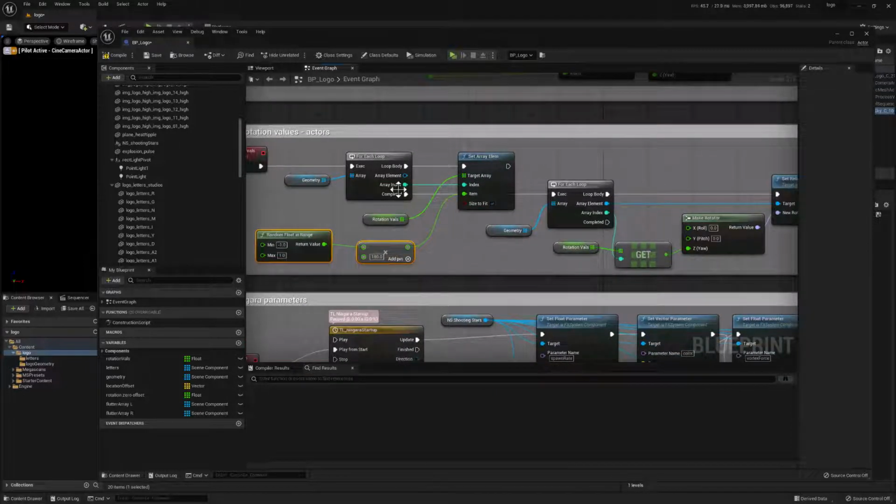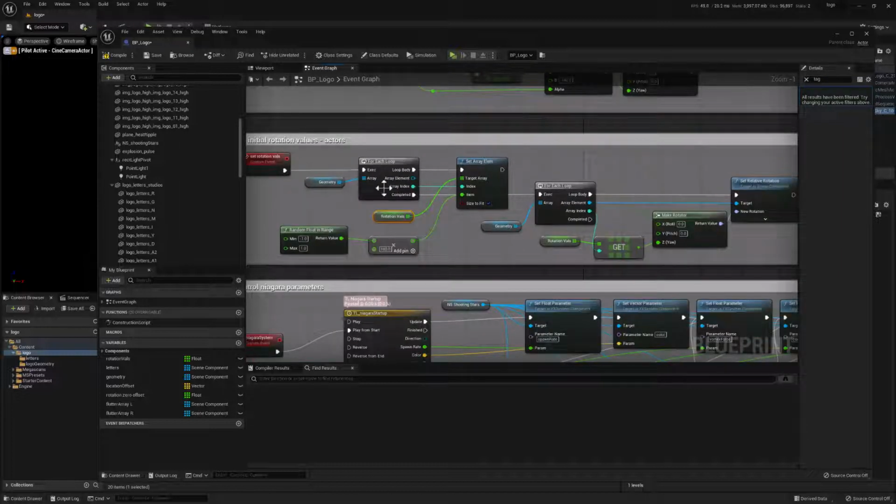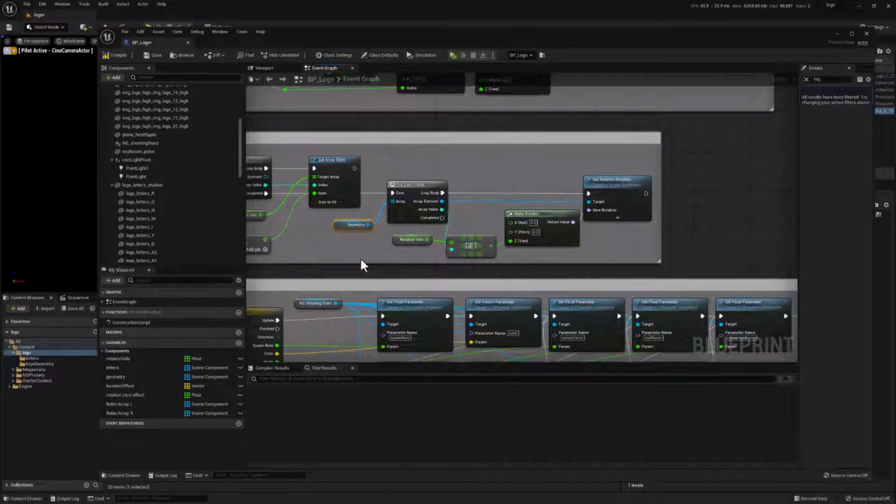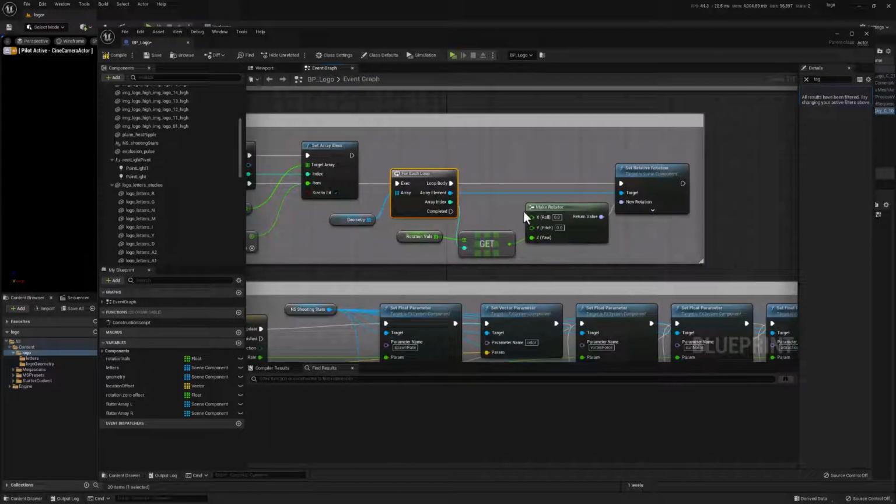Here, I don't have to get the length of it. I can just use the array index because we're doing a one-for-one, where every element in this array is going to have a matching element in the rotation vals. Once that's all done, at the end of this for loop, we've got this completed execution line here. We're going to grab all the geometry, do another for loop, and then set the rotation based on the rotation value for each piece of geometry.